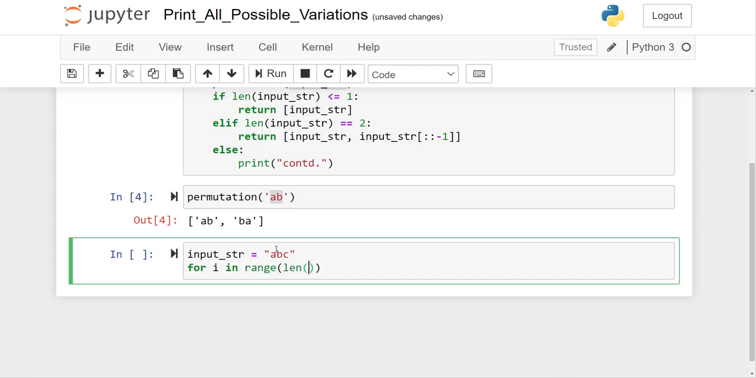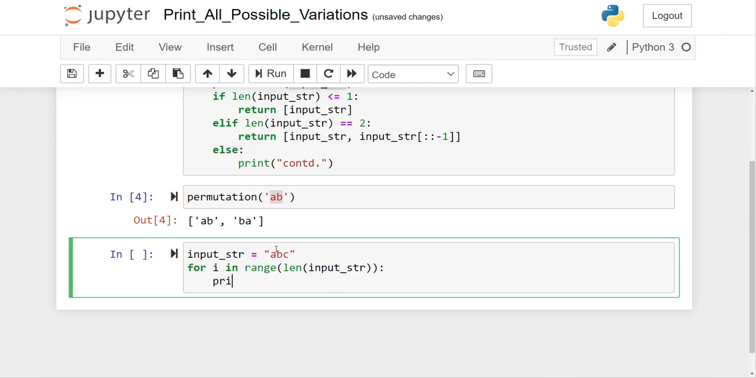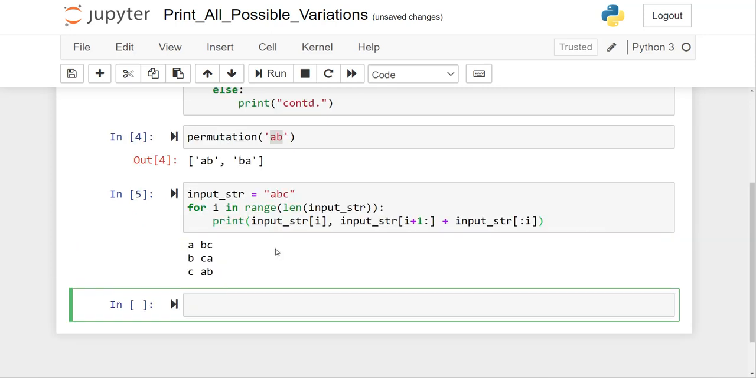So let's write that: for i in range length of input string, print input string i, input string i plus 1 colon, plus input string colon i. So here we have A, B, C, B, C, A, C, A, B.